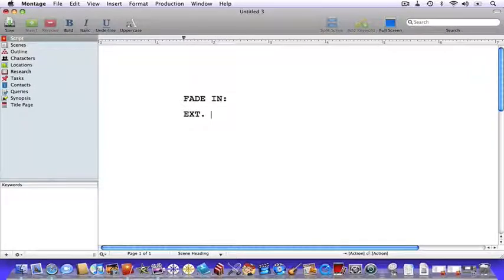Now let's give the scene heading a location. The great thing about Montage is that once you type the location, Montage will remember it so that you don't have to type the whole thing again. Also, if you've already listed a location in the Locations view, it will pop up in an autocomplete menu. You'll only need to hit the first letter and it will bring up a list of locations with that. So let's enter the location.